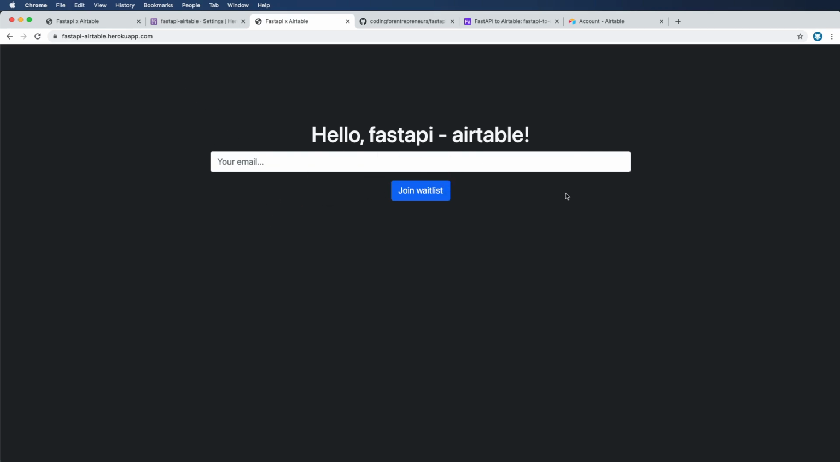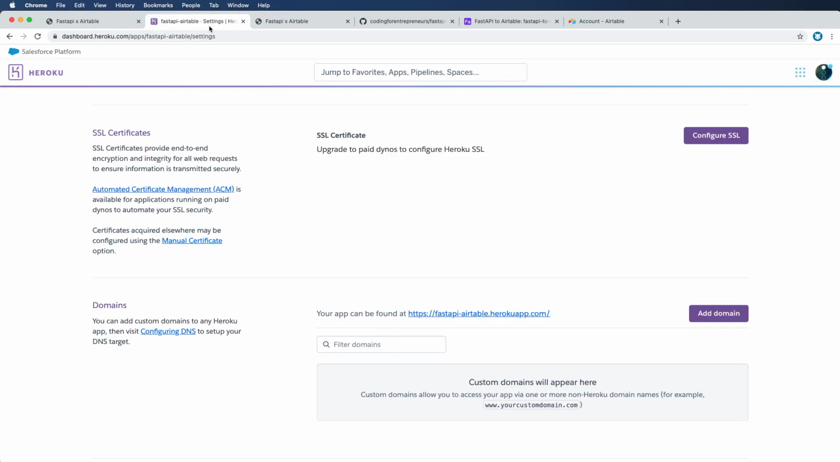And there you go. Here is our Hello FastAPI Airtable. We now have a production application that you can deploy right now. Obviously, there's a lot of things we could still adjust about this to make it look cooler and a little bit more functional, but we have that full-on integration now completely in production. It's pretty cool.